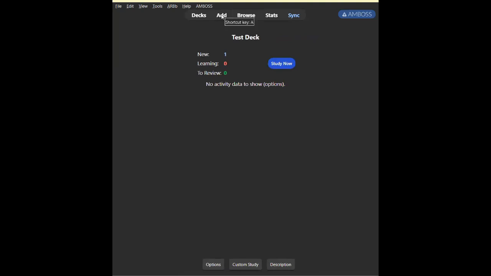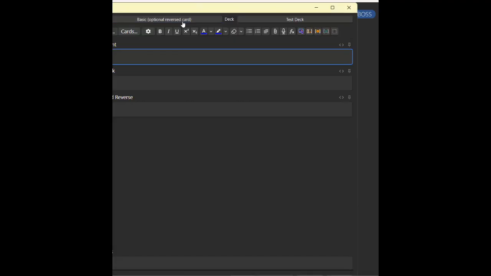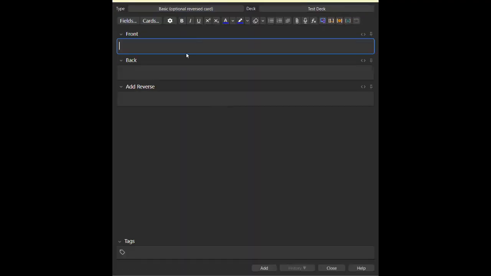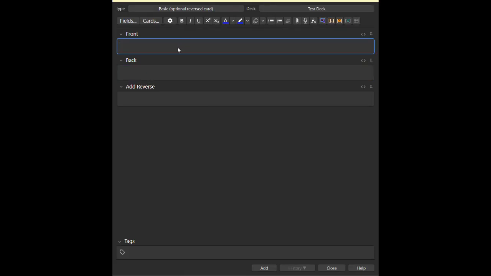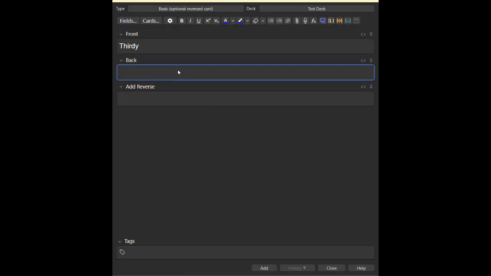Let's add another card. The same card, basic optional reverse card. Now, this is a front and back card. But of course, if you have the front and then the back, you can also start with the back and then do the front. So let's say 30. Okay? Who is he?